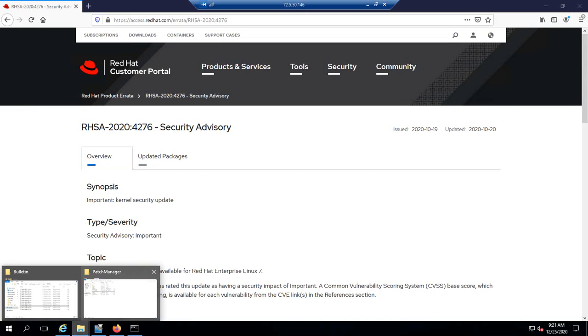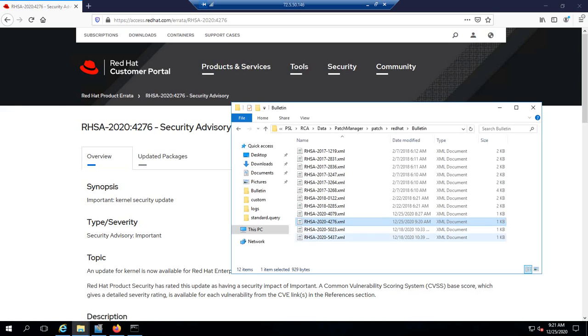Within Radia, we have what we call a custom bulletin. So we create these custom bulletins based on a template. Right? So we have RHS8 templates. So here is the custom bulletin that we are going to use to acquire and package the security advisory.